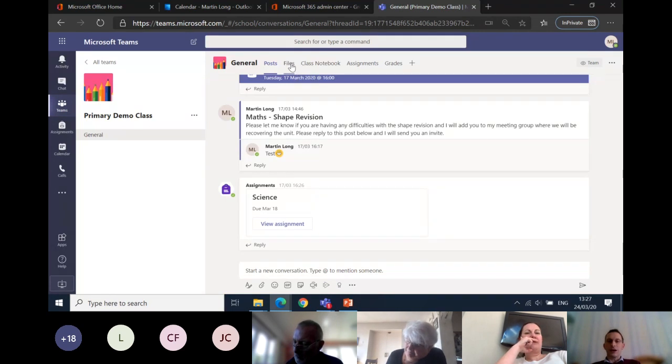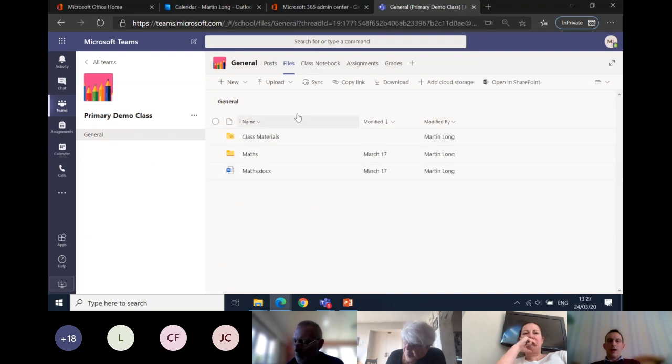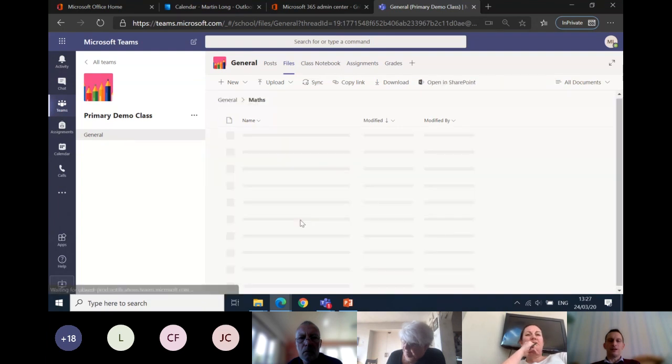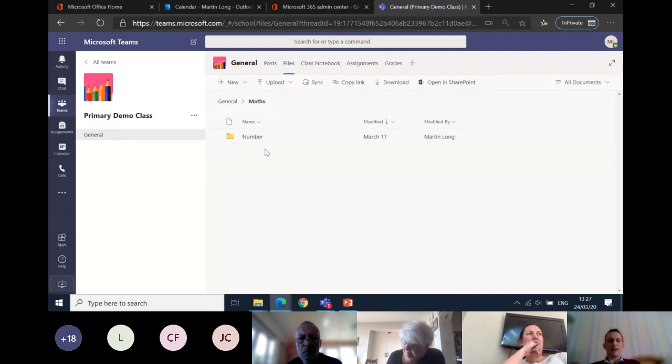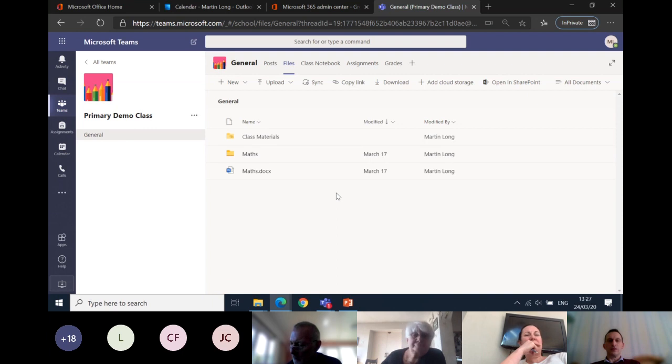Files is a really useful section. So within my team, my primary team, I can have an area, essentially it's in the cloud. It's a bit like OneDrive or SharePoint, where I've got my resources, and then anybody that's in the team can dip into files. They can go in and help themselves. So if I was going to go into the maths folder within my files, in there I've got some work on number. It might be shape, space, and measure, but it's an area to upload resources and share resources.